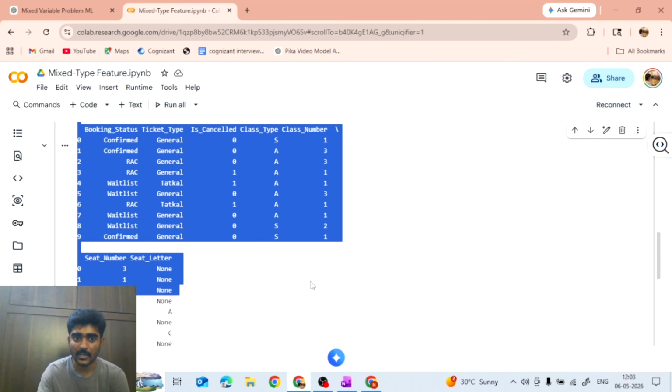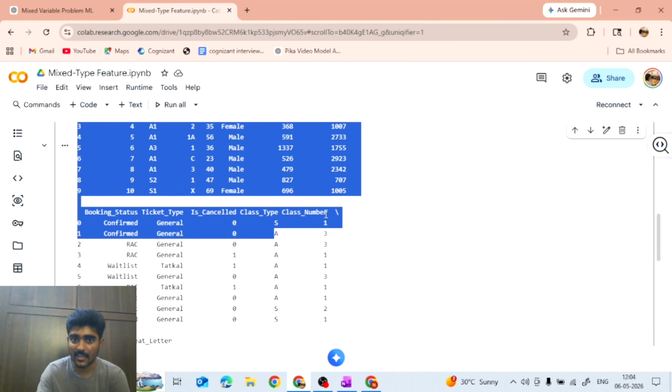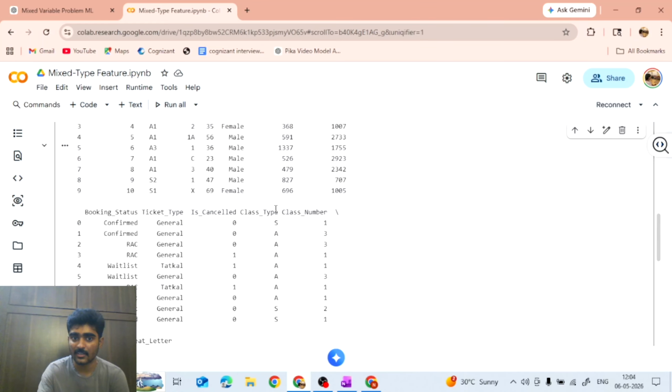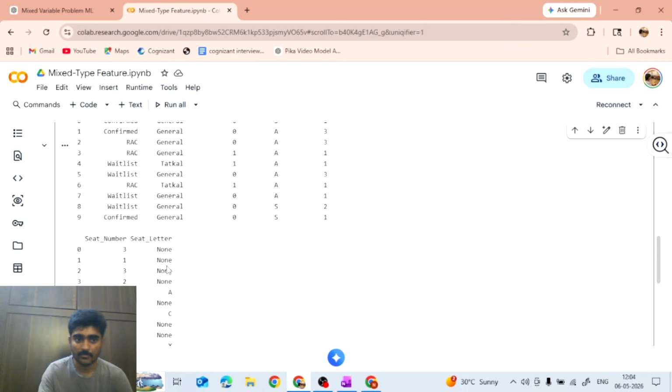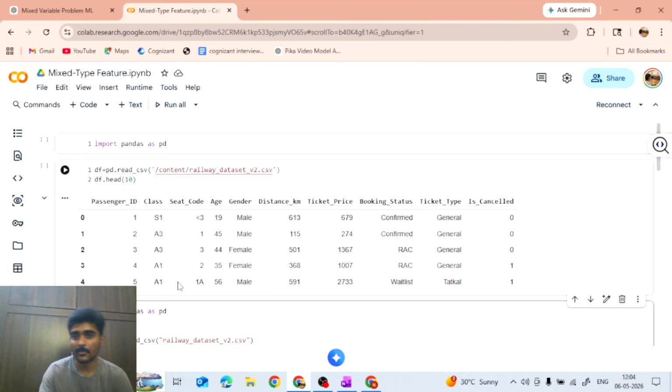So this is my entire final data set. You can see that class type is AAA and class number is 1, 3, 3, 3. You can see that there is separation of the string or letter and number. Here also there is separation, right? Seat number is represented over here, and wherever I don't find any letter I represent it with None, and wherever I don't find any number I also represent it with None. So this is how we handle mixed type columns.